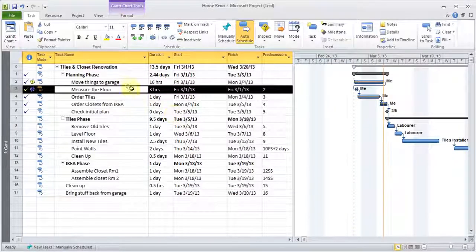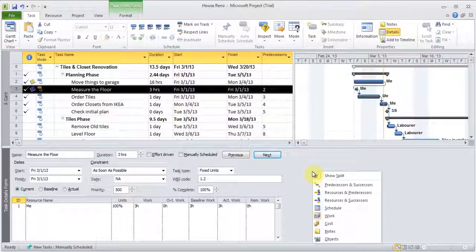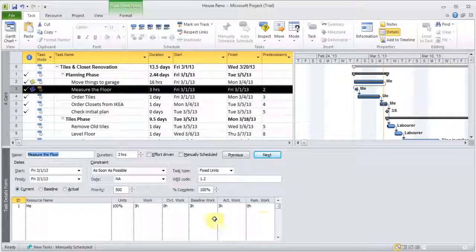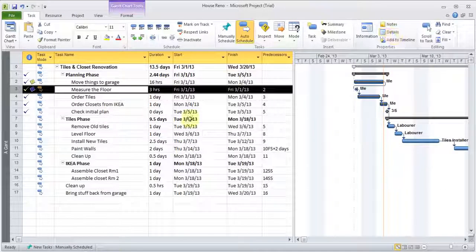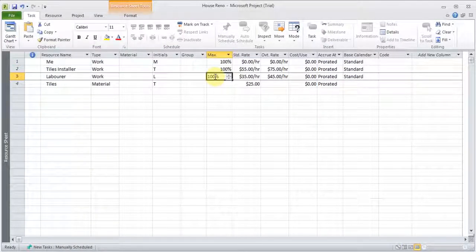You can also click on details, and then I can right click here and I can choose work, and I can add overtime hours. That's one of the ways to fix over allocation or any problems when your work was not getting done on time. And the other way to fix over allocation problem is to add more resources. So you can even go to your resource sheet and you can add extra people to the resource, or you can increase the labor to 200%, and that will help to alleviate the problem.